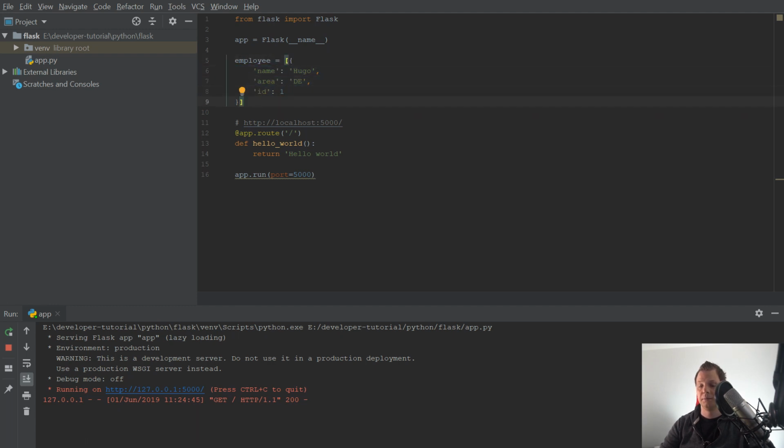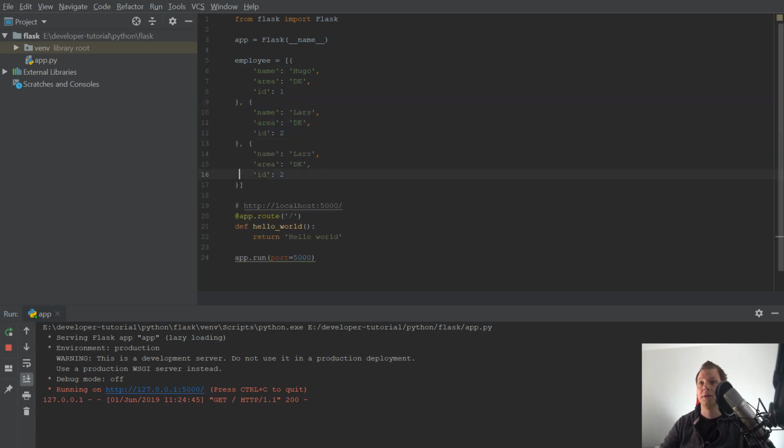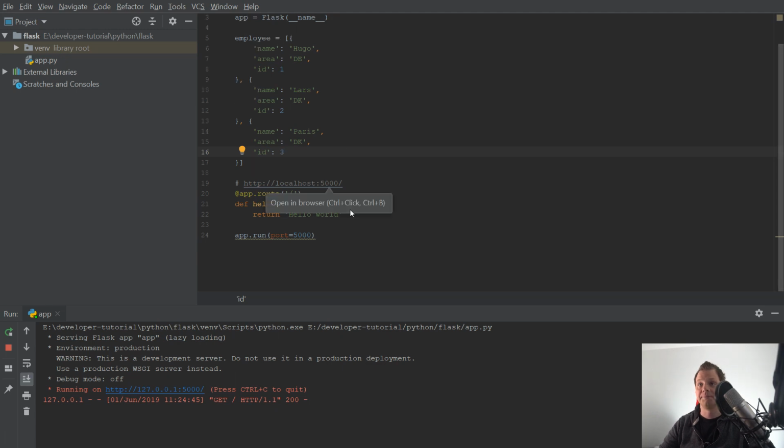And then we will create the next one. Should be Lars, coming from Denmark, and the employee ID is number 2. And then we want a new one. It's my name, Paris, and I'm from Denmark too, and we say the ID number 3.